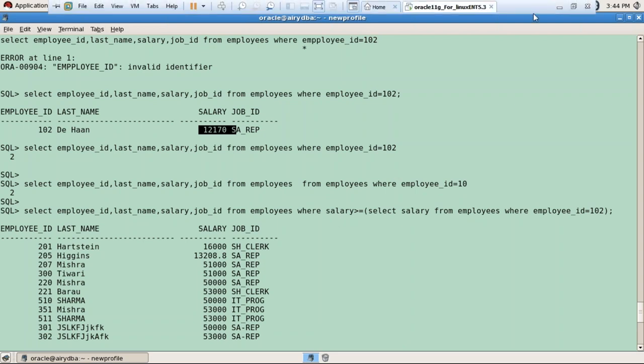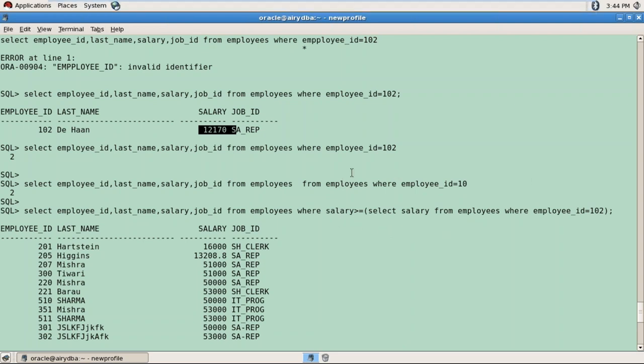What is the main purpose of this subquery? Is it giving a variable value during the query? Yes, if you want to pass a variable or unknown value during the query, then you have to write this type of subquery. Sometimes you don't have any other option. Here you can see you do not know the salary of 102, so it is calculated at runtime and automatically passed as the input for this outer query.